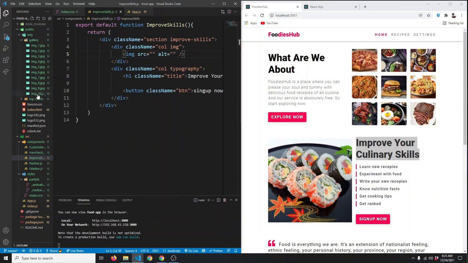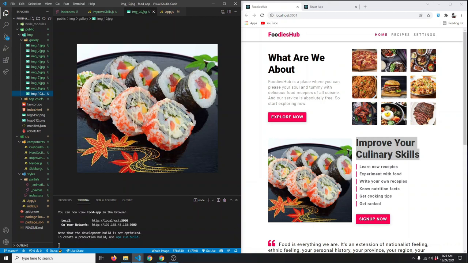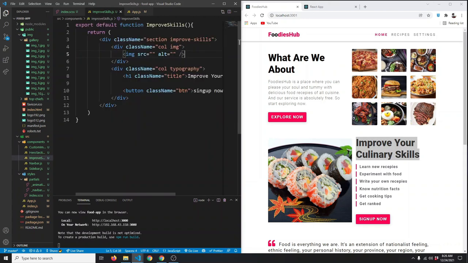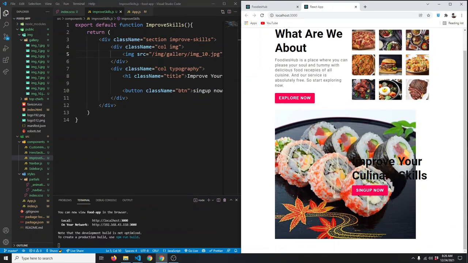Okay, let's try to use this 10th image from our gallery, which is this one. So we simply have to say /img, then /gallery, and then img_10.jpg. So img_10.jpg, save it. And here is our image and here is our section.